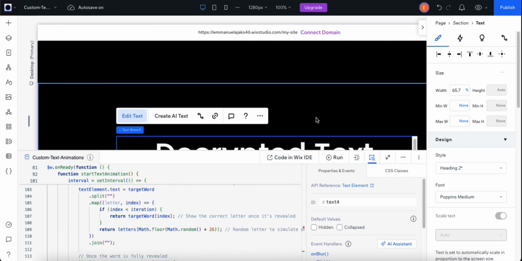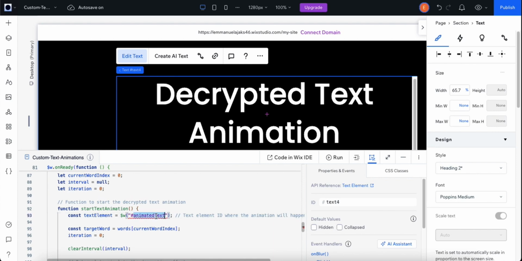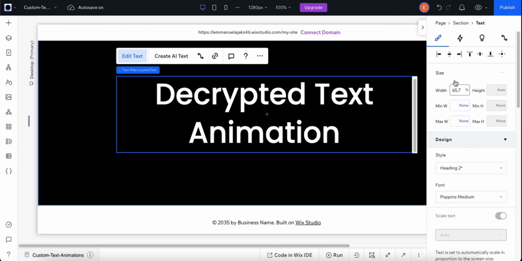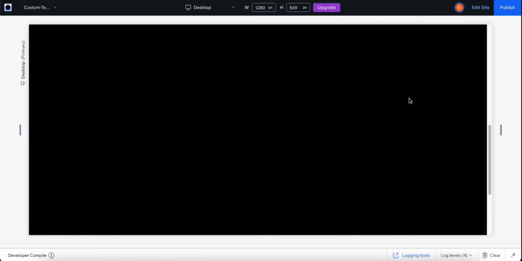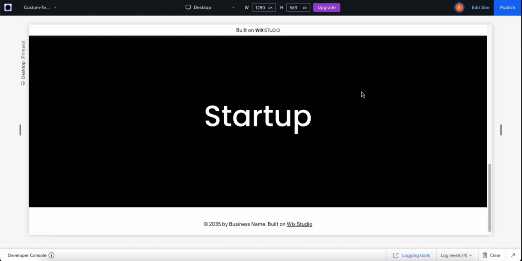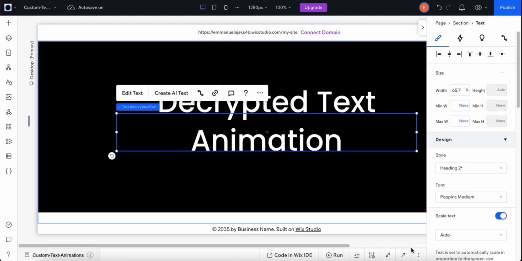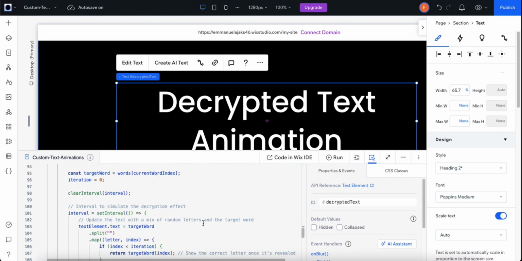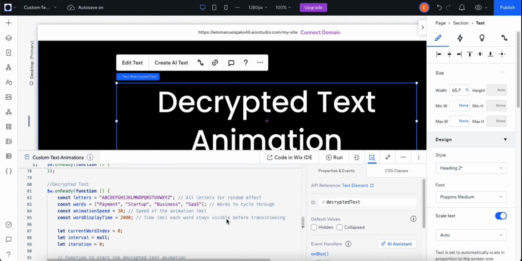Now the same with the rest of them. You just have to give the text an ID. And that ID will be animated text. You can change it to decrypted text. Now click on preview to see how it works. You can see cycling through the whole alphabet and giving this kind of matrix style animation. And as always, the code works. However, you can see the same option that you can use to add multiple other text to the animation.